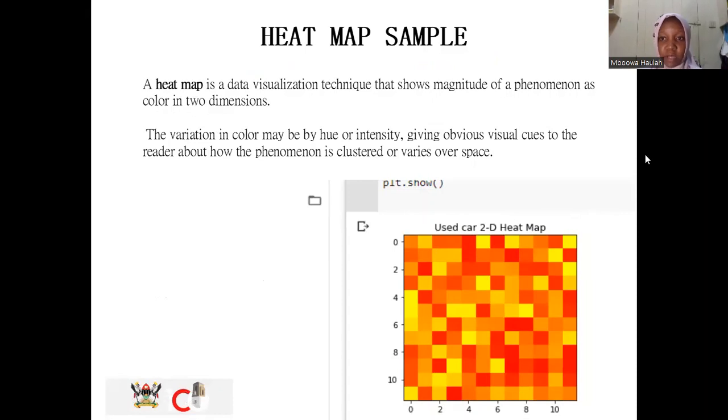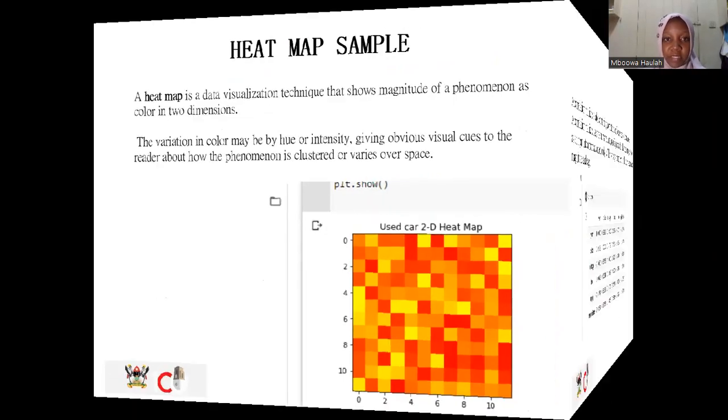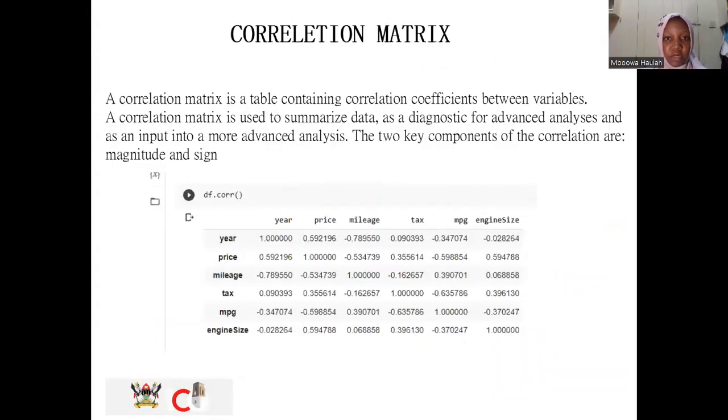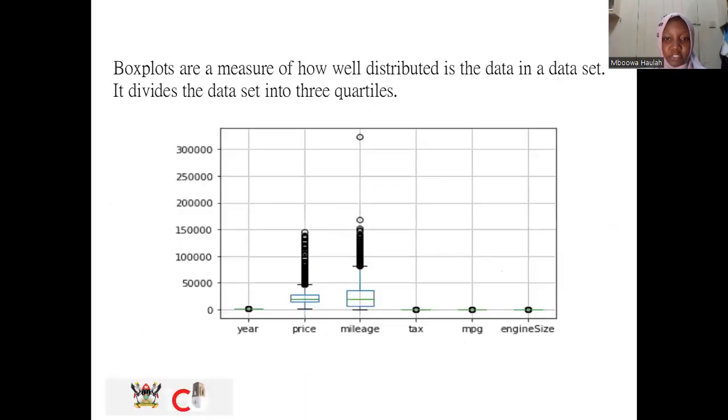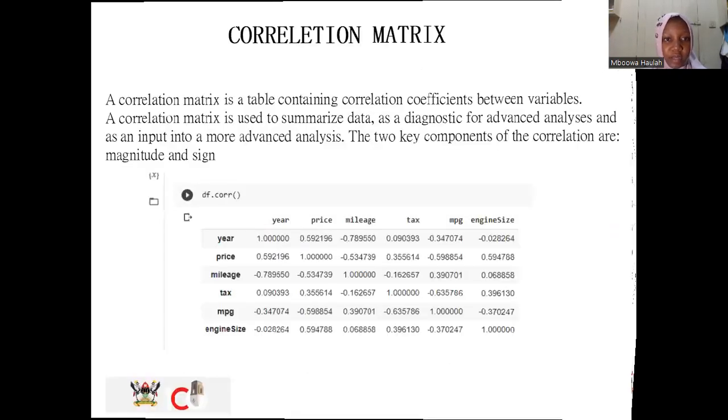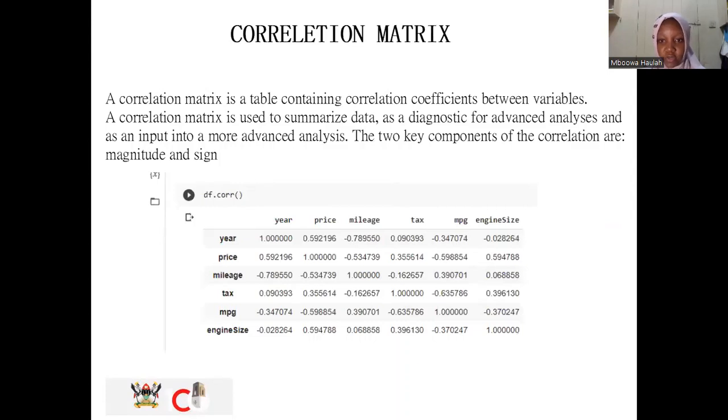You're able to get heat maps, box plots, and a lot of different things when you're done analyzing and cleaning your data. A heat map is a data visualization technique that shows magnitude of a phenomenon as color in 2 dimensions. So this is the sample of a heat map. And our next part is the correlation matrix. A correlation matrix is a table containing correlation coefficients between variables. So you're able to see that this is used to summarize data.